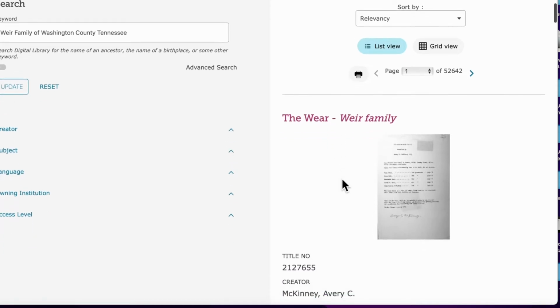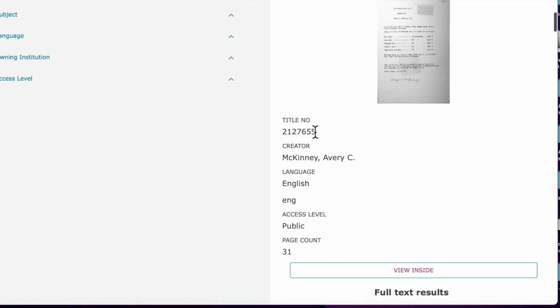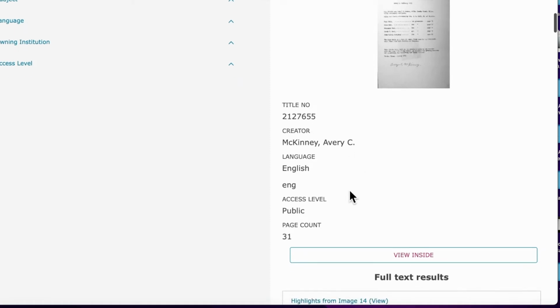So right here we have the Ware family, and there's the title number, Avery McKinney, and right here, super important, the access level. As you can see, it says public. That is not always the case. There are times where you come in to FamilySearch and it will say that the document or the little book is not available publicly on the web, okay? In this case, this one is, which is perfect.